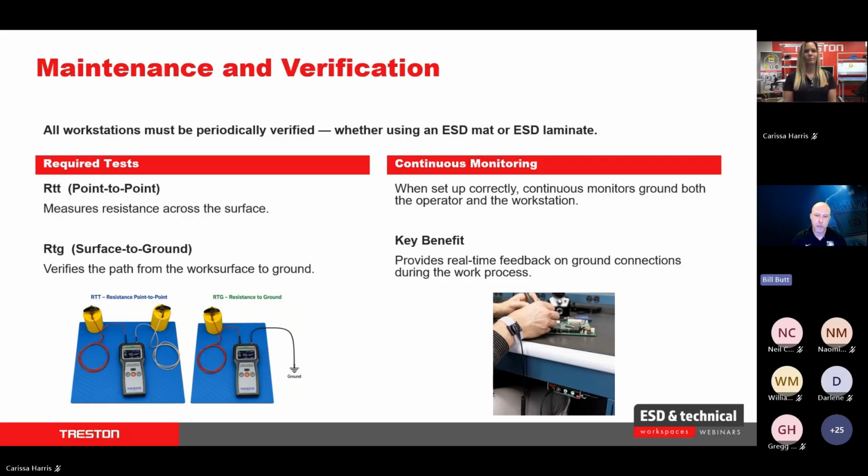Not 6 months later when you test the workstation, which is a very common thing that we see out there. You slide a rack back, it pops off the snap on the back of the mat, and nobody knows until 3, 4, 6 months later, when you're testing the ground of the mat.